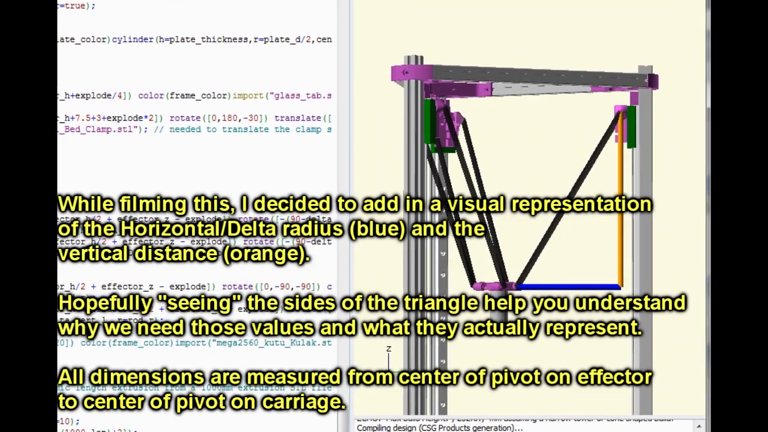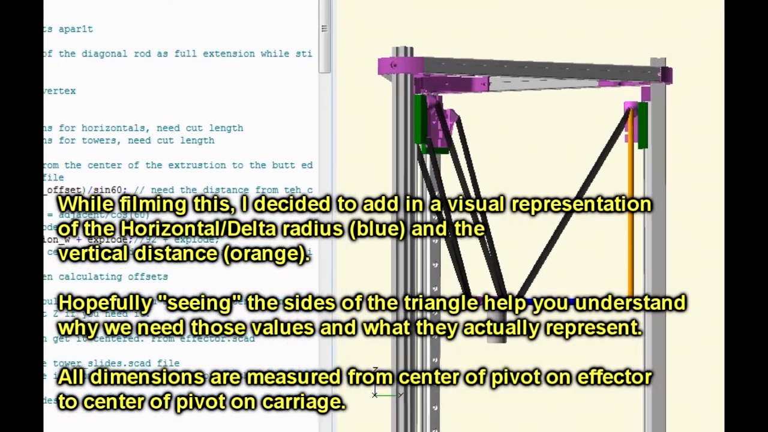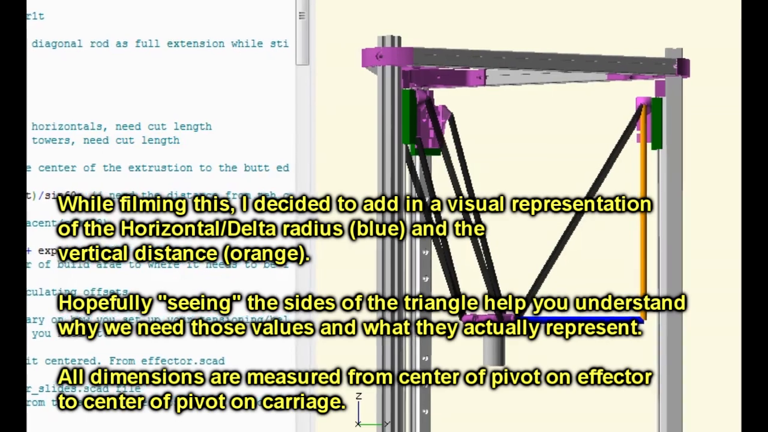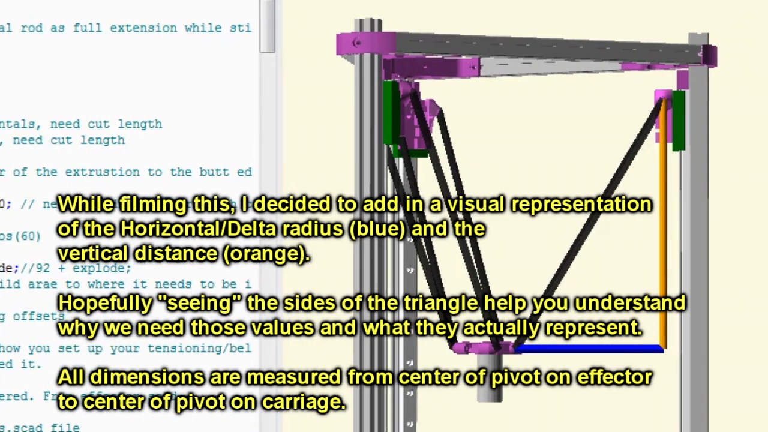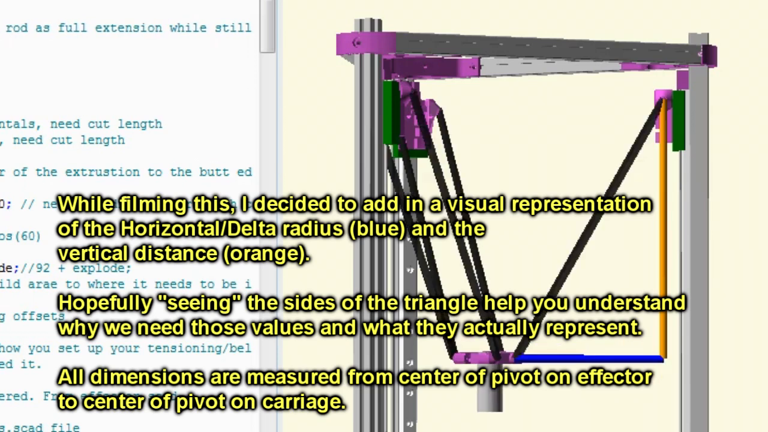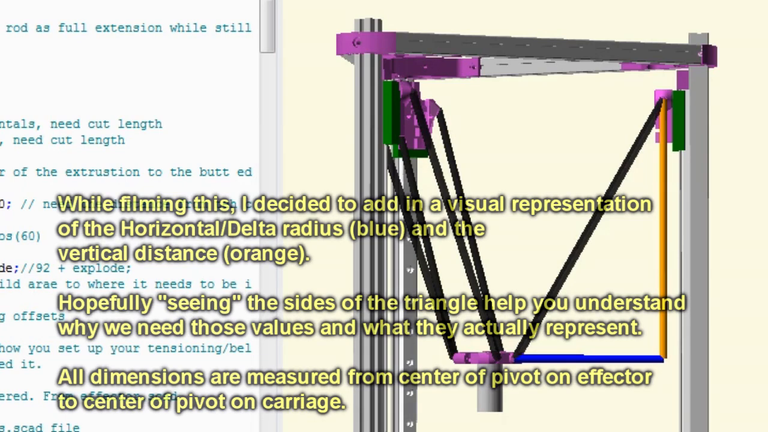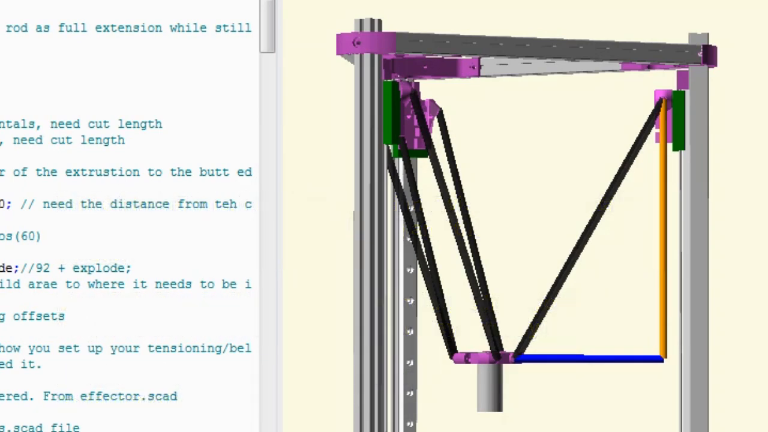Delta radius is dependent on the distance of the tower from the center and then the rail or guide that the carriage and ultimately the pivot connect to. If you do not change the delta radius, but you increase the minimum angle, your delta rod length will become longer, and so will the vertical length from pivot to pivot, meaning less build height.